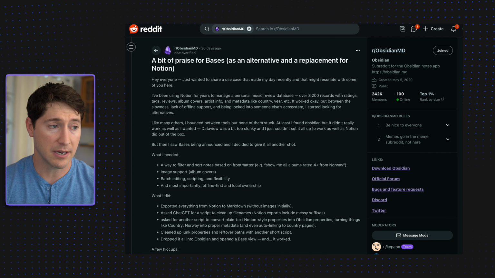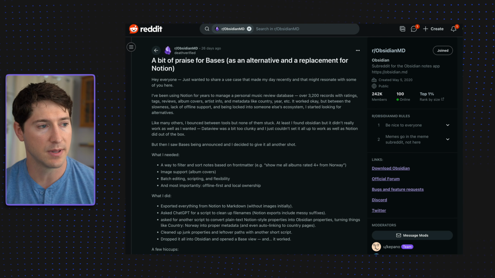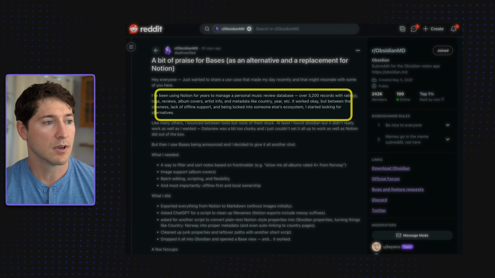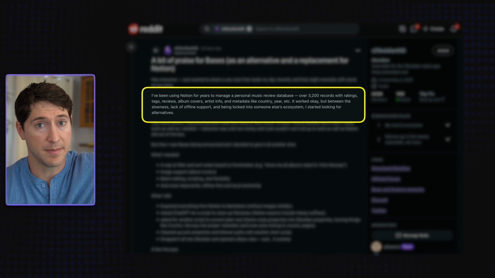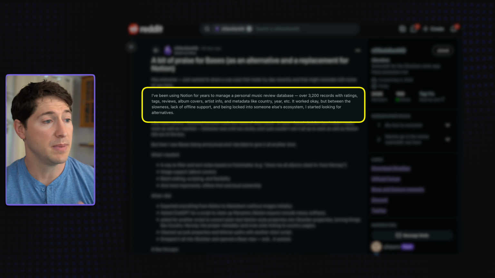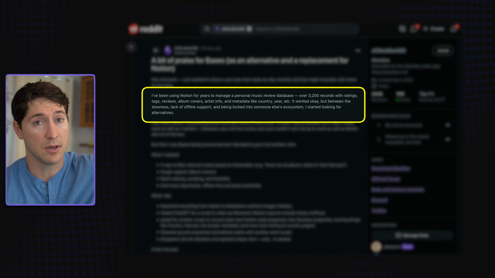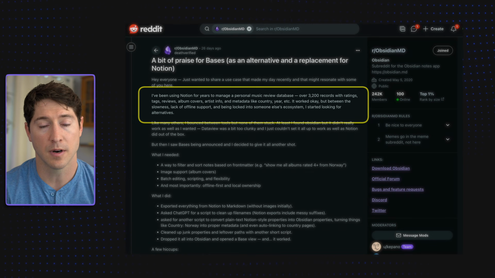To go a little bit further, I want to explain why Obsidian Bases in some ways is better than Notion. So this is actually straight from a Reddit post, and I totally agreed with this particular comment regarding Notion, but between the slowness, it's not fast, the lack of offline support, it's in the cloud, Notion databases are not that protected, and being locked into somebody else's ecosystem, Notion's, not yours, this person started to look for alternatives. And I can totally get that. If you're using Notion for your personal, private notes that mean something to you, you really have to hesitate before going all in with Notion.